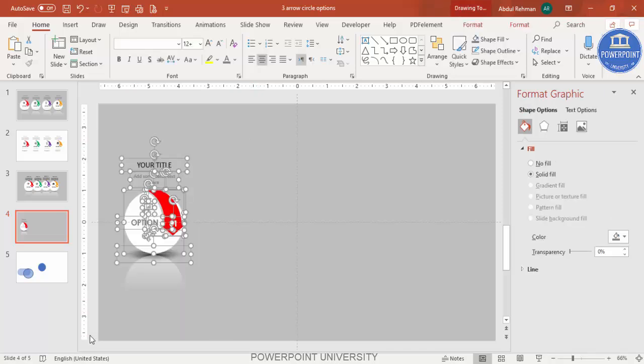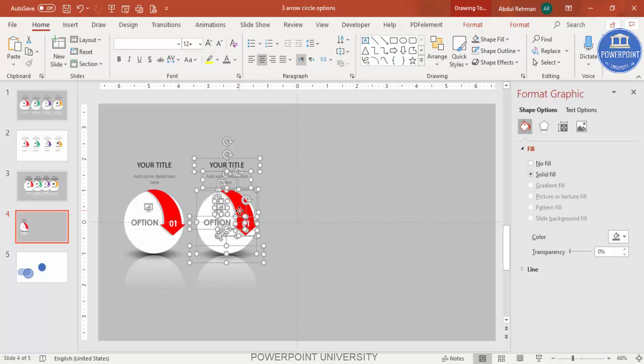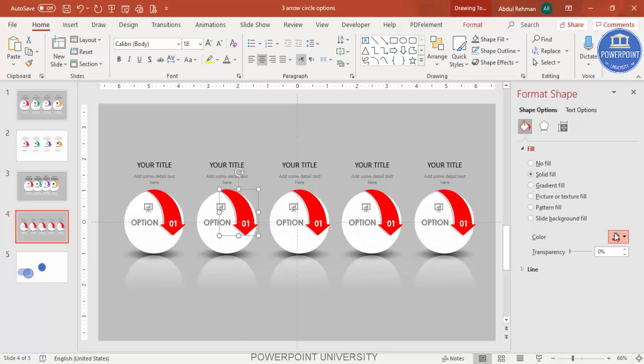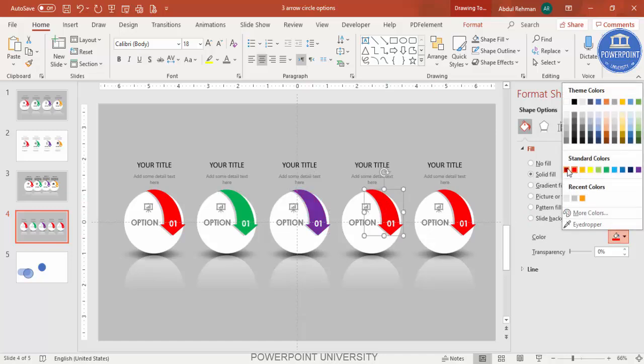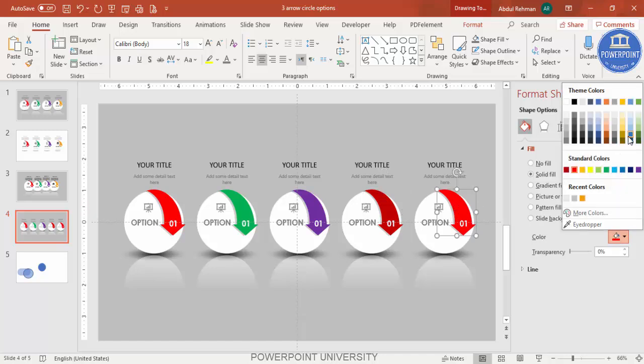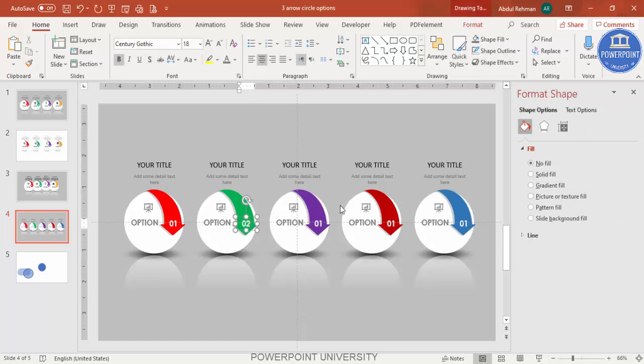Now it's easy for me. I'm just going to press Ctrl D to duplicate it, and then add one by one. How many you need? Maybe 5. You can just add 5, and then you can just keep on changing the color according to your requirement. You can see here, and here maybe I'm going to use this color, and then just change the number of the option to 2. This will be 3, this will be 4, and this will be 5.